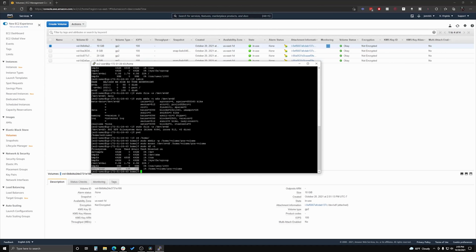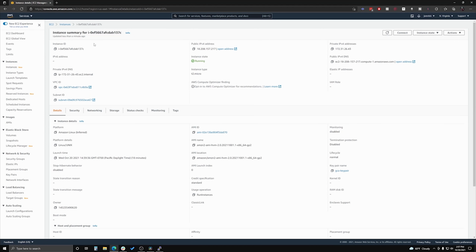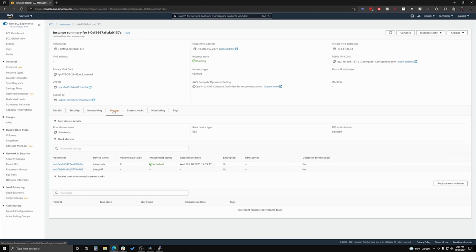We'll double check this information by viewing the instance. Click on your instance and view its storage. It may take a few minutes for your newly mounted volume to appear in your instance's storage dashboard. And as you can see, the volume has been successfully mounted.